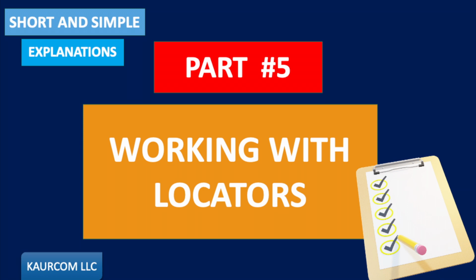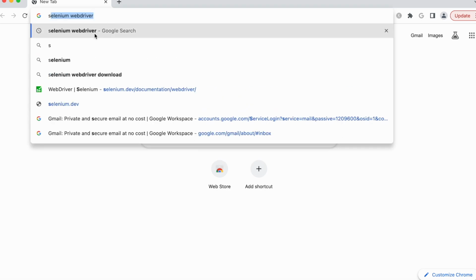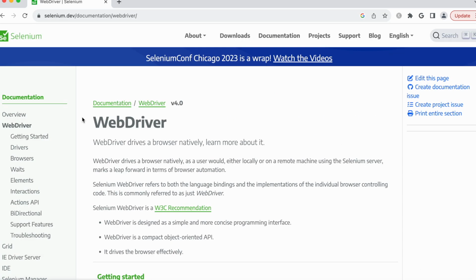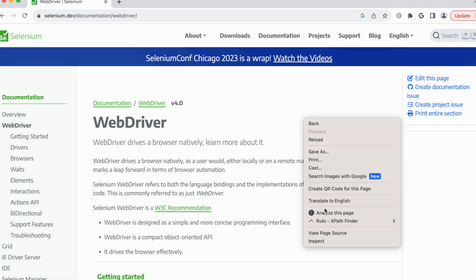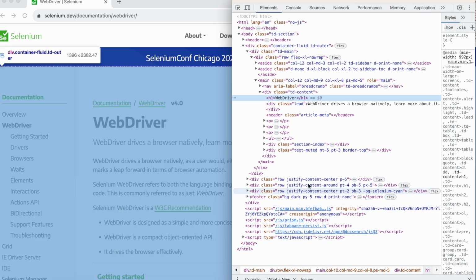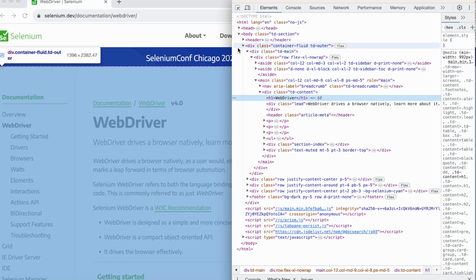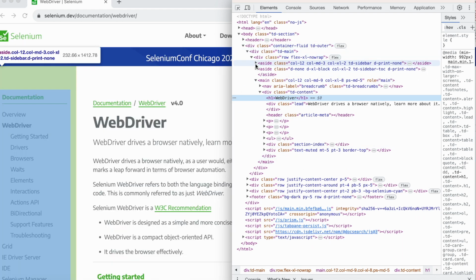Let me open a web page and show you how locators look like. So I'm going to go to Google and search for Selenium official website. There, I'm going to right click and click on Inspect. This opens up the HTML behind this web page, and this is exactly what we need to find locators to interact with the web page.